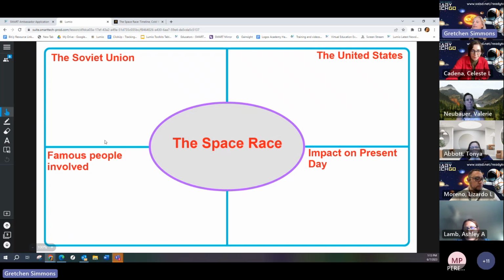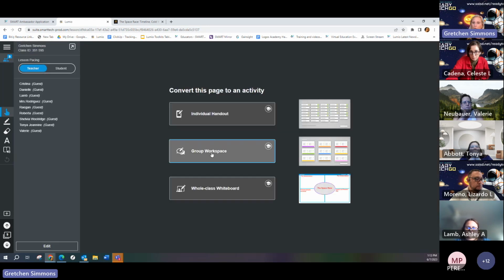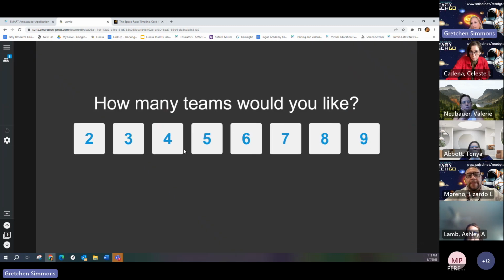I simply added the text to the different boxes that I want them taking notes on. And I put the title in here, and now my students have a great graphic organizer to work on. Now, after they've done the research, they've played the game, I'm ready to push it out as a group workspace. I'd like my kids to work together on this graphic organizer.